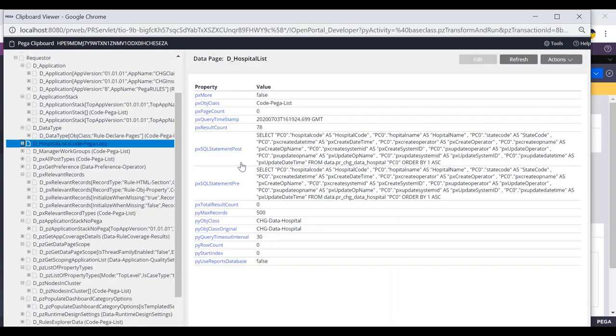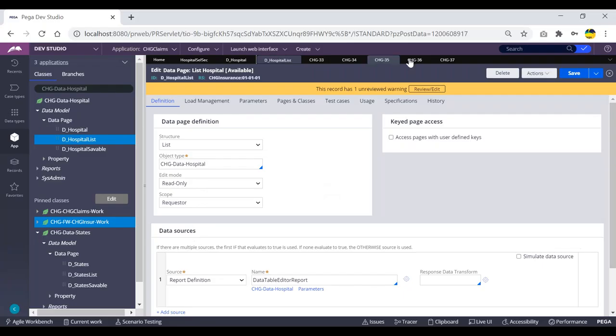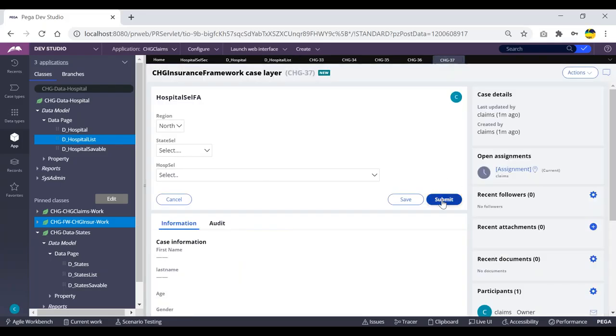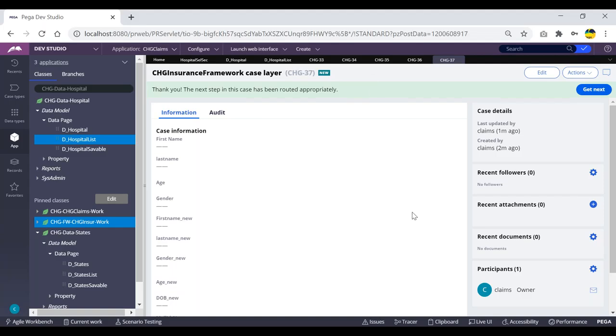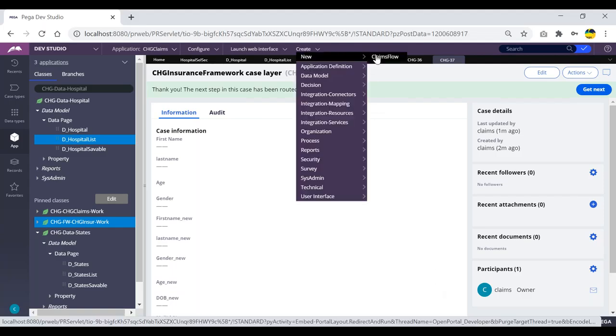Okay. The same thing. And now just click on submit. So we are in the same thread now. If you just click on clipboard, the data should be there. Now I'm trying to create a new work object ID.